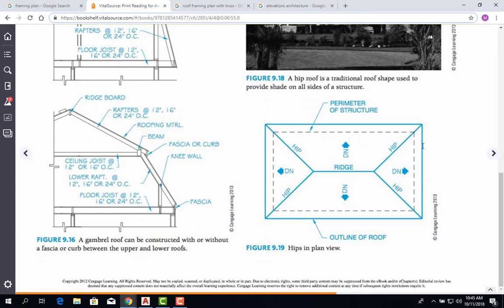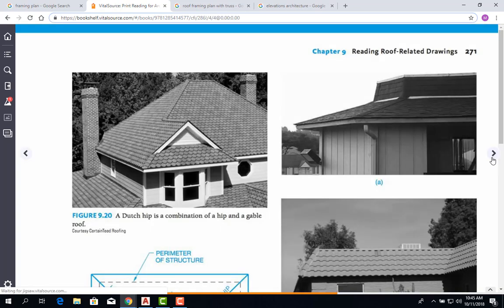Okay, this is a hip roof. Hip going up, hip. These two meet. You have a ridge, and then hip and hip. Water goes down that way, or not water, but the slope is going that way, that way, that way, and that way. Okay, let me see what else we have here, and then you have more pictures here.